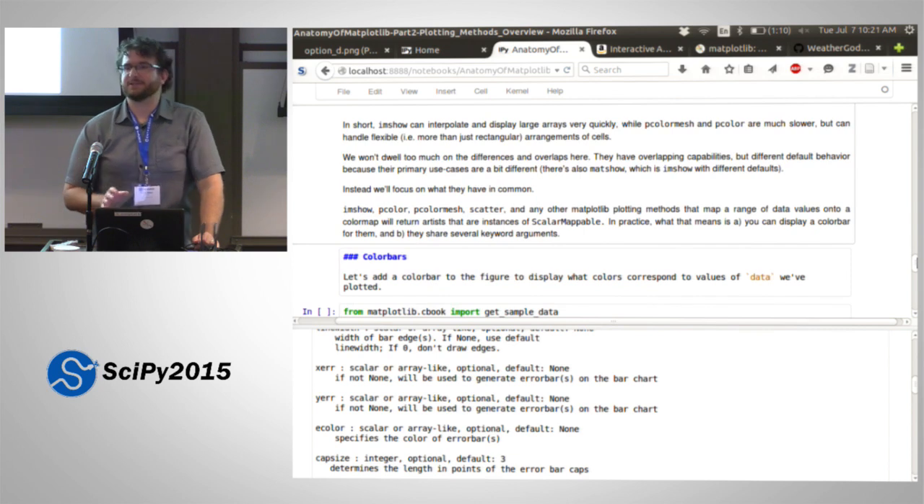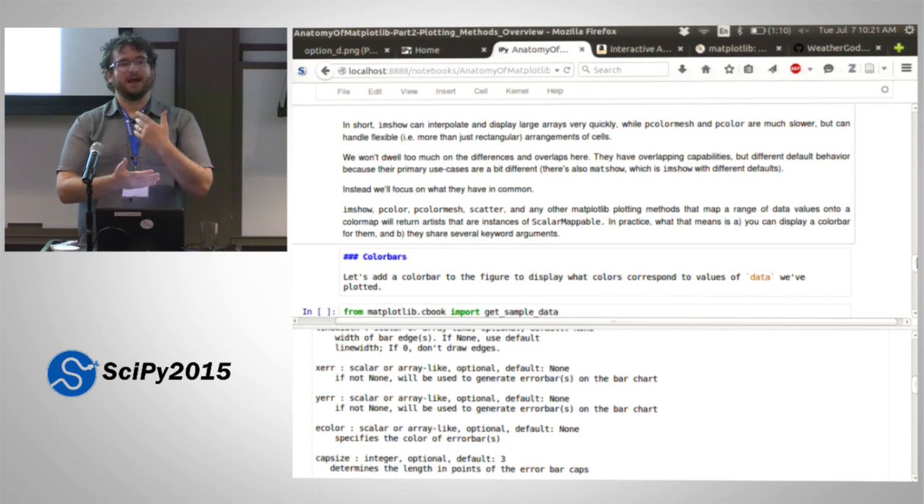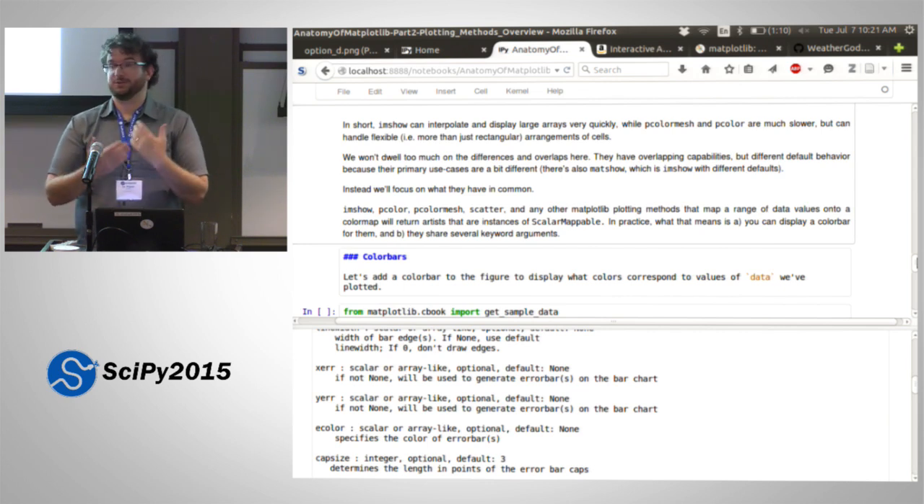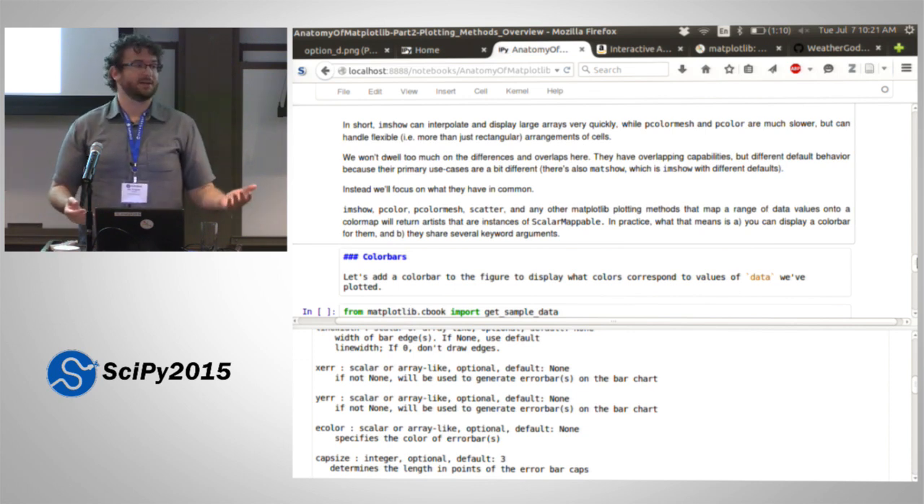So the key difference, I'm not going to talk a whole lot about the difference between IMShow and pcolor and all that. The key difference is regular grid and speed. IMShow can only show things on a regular grid, but it's really fast. So if you have a 10,000 by 10,000 array, IMShow is great. pcolor is going to get really slow. So that's the two reasons to have them.